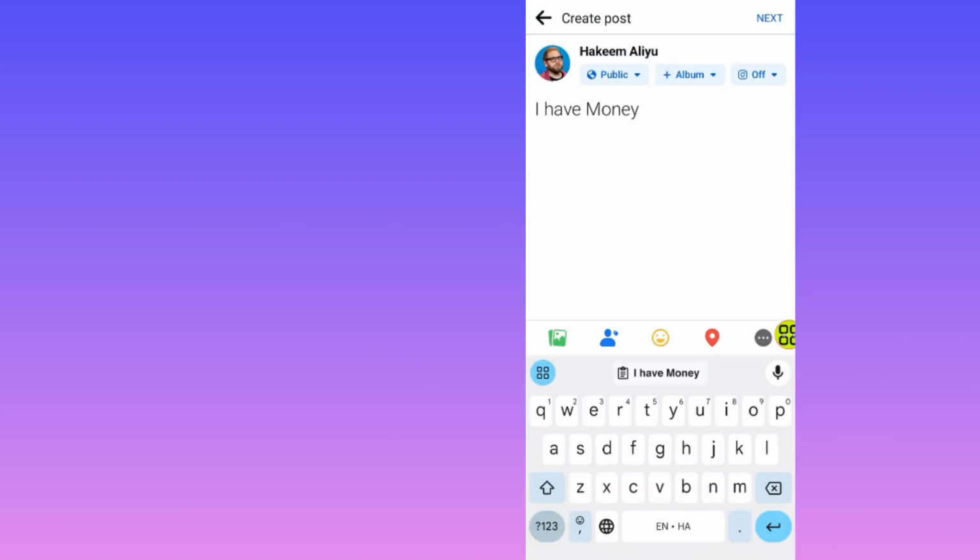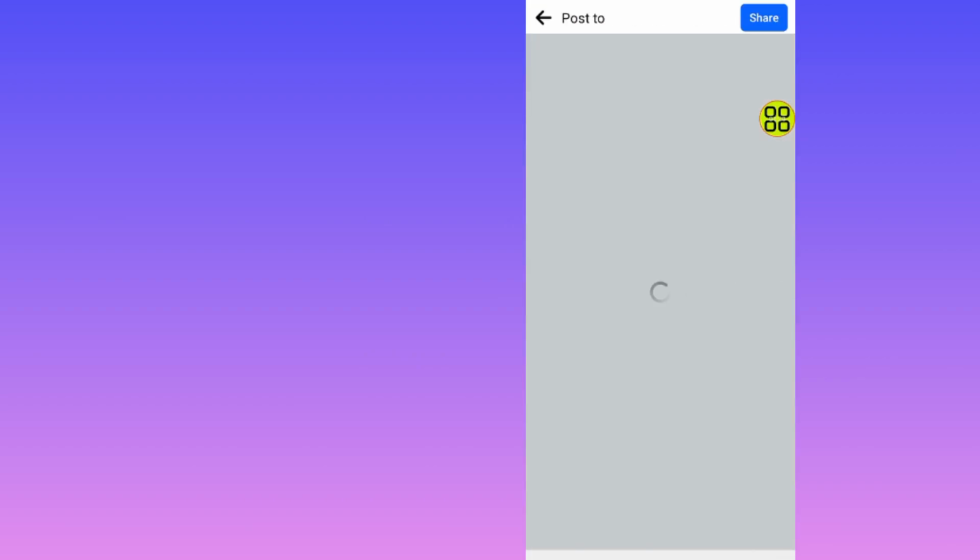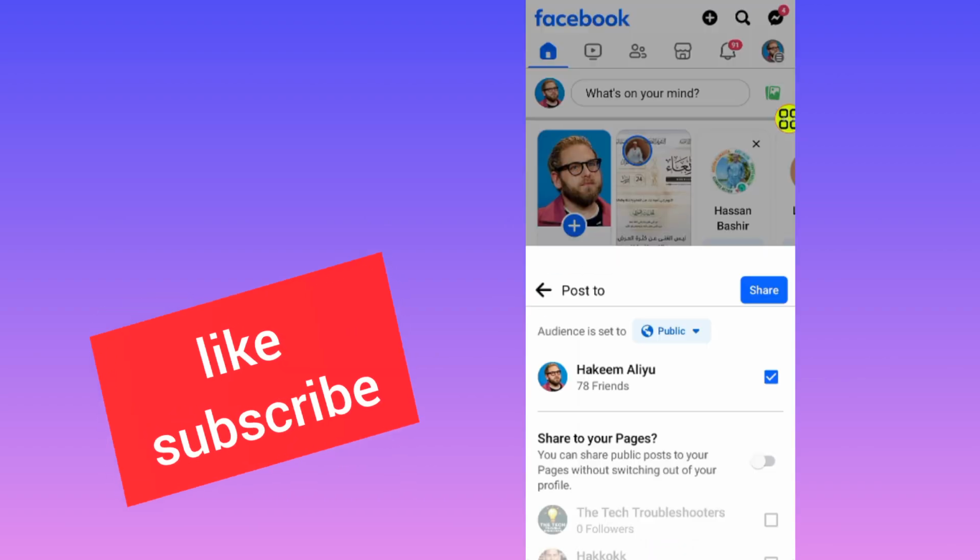After you come back to your Facebook, now go ahead and delete this text that you added. Delete the existing text like this and paste in the one that you just added like this one. As you can see now, it makes the text bold. So now I'll tap on this next button and go ahead and post your Facebook post with this bold.